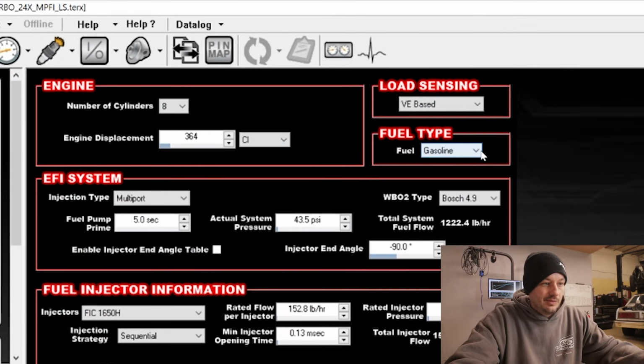One more thing to be aware of is if we go back into our engine parameters, we have fuel type, we have gasoline, and we have E85. I think Holley missed the mark on this one. I think this should be gasoline, and then it should be lambda.